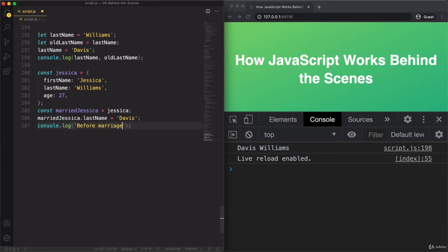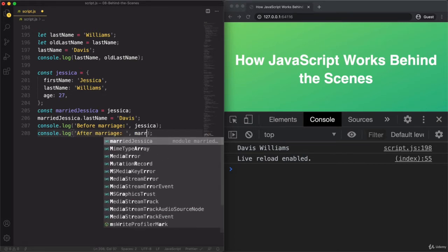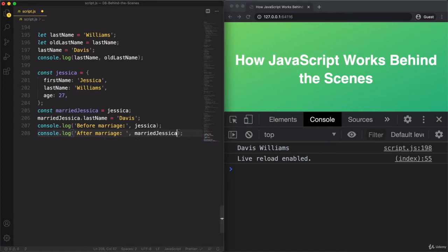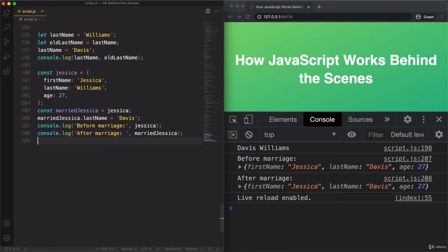So before marriage, let's log this original Jessica object, so to say. And then after marriage, and then here the married Jessica object. Giving it a save. And now as we see, we get before the marriage and after the marriage, both the last name of Davis. All right. So the last name Davis is now also in the original Jessica object and not just in the one that we copied.